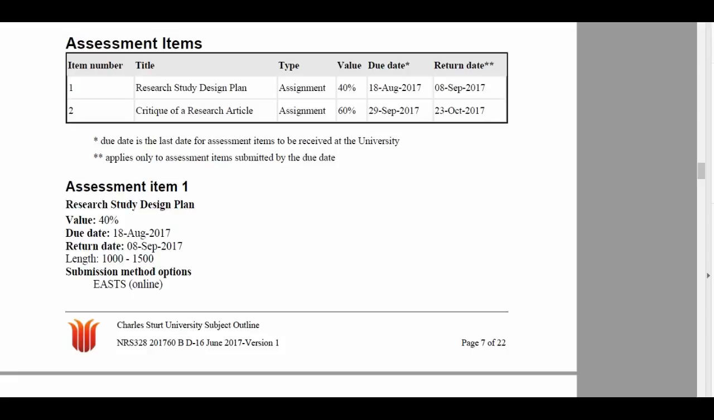about each element of the research process, so that when it comes to doing the second assignment, which is the critique of the research article, you will understand, for example, what methodology is or what a sample is and that kind of thing. Okay, so first of all, let's have a look at some of the details.